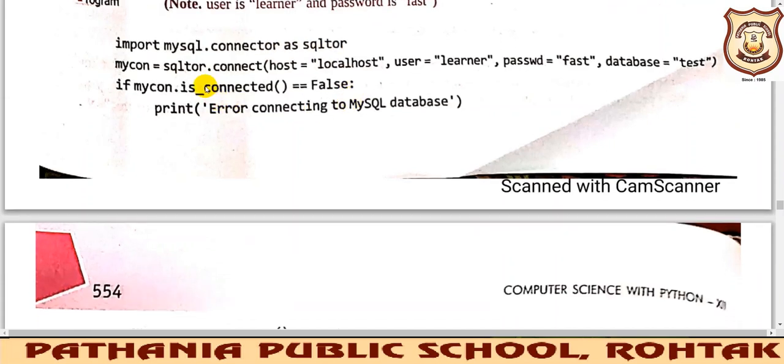Okay, initially we are going to create a connection with the database. So how to create the connection? Using this connect function, and I told you that we need to use 4 parameters to get it connected. So sqltor, meaning this library, will be connected with the database by means of these 4 parameters. First is your host, whose value will remain fixed, that is localhost. Next is your user equals to learner, the name of your PC.